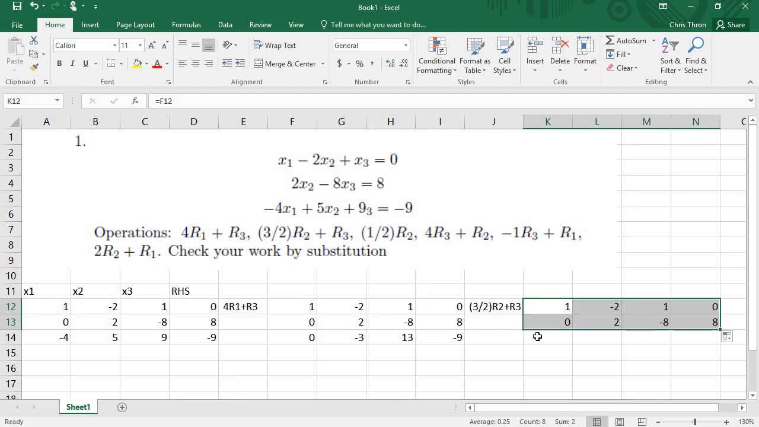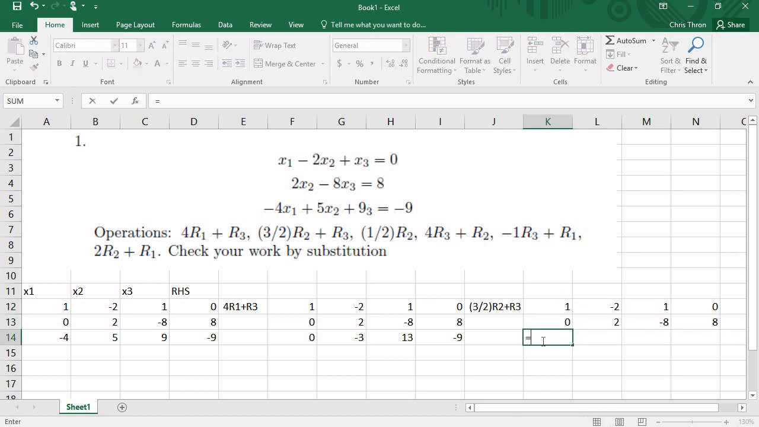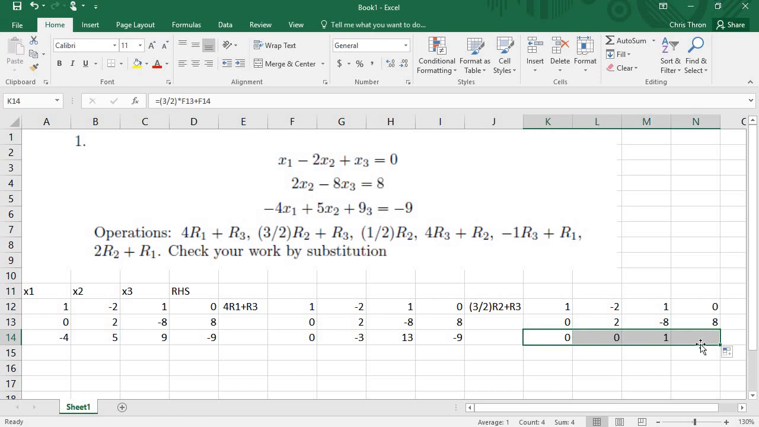You can see the first two rows are the same. Now this last one, I'm going to have 3 halves times r2 plus r3. So I can write this 3 over 2 times r2. Where's r2? r2 is here. Plus r3 is here. That's my formula. And then I'm going to fill this to the right. All right, and you can see I have a result here.